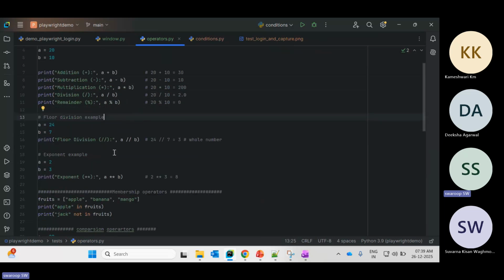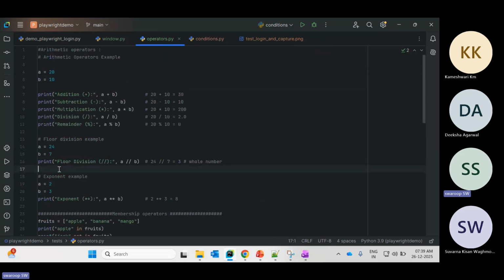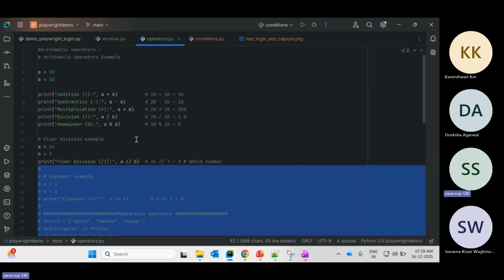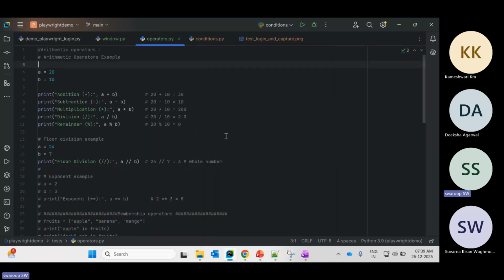Something we call floor division. What is floor division? Suppose you divide 24 by 7, and you get an output like 3.5. It will just return the whole number, only the 3 will be returned. It means the whole number. I will run this and show you. I'll comment this out and run this for you.